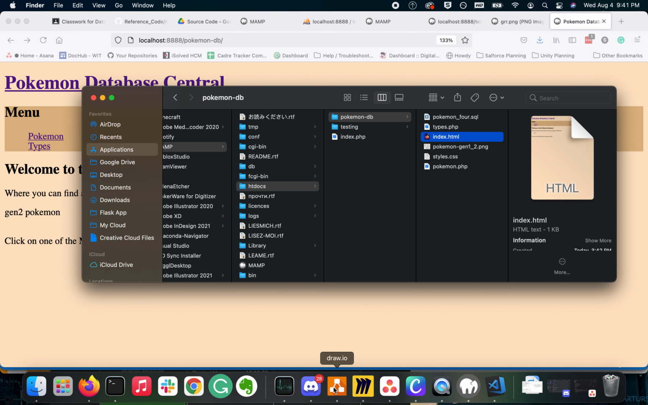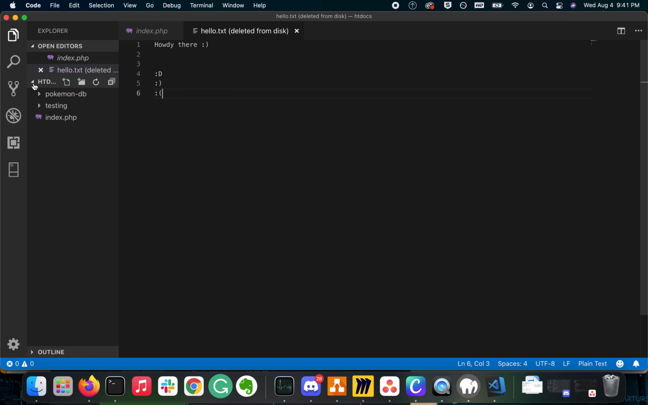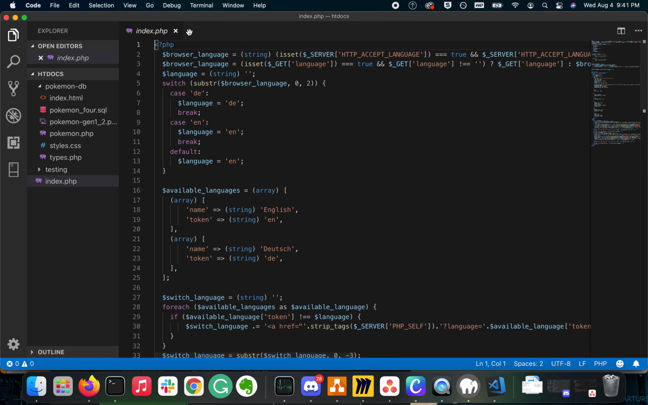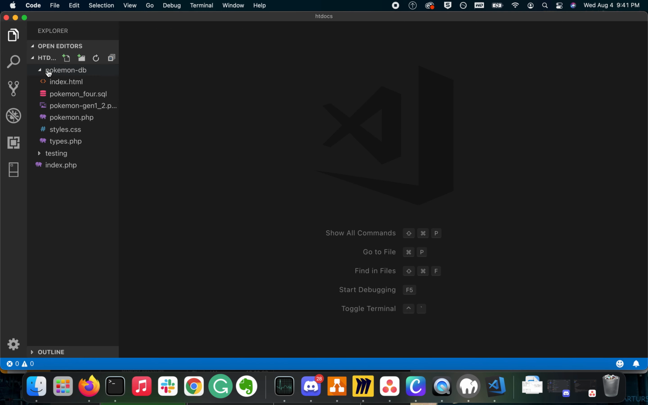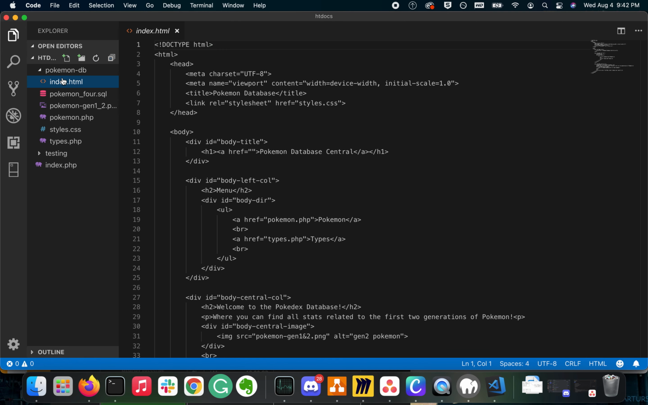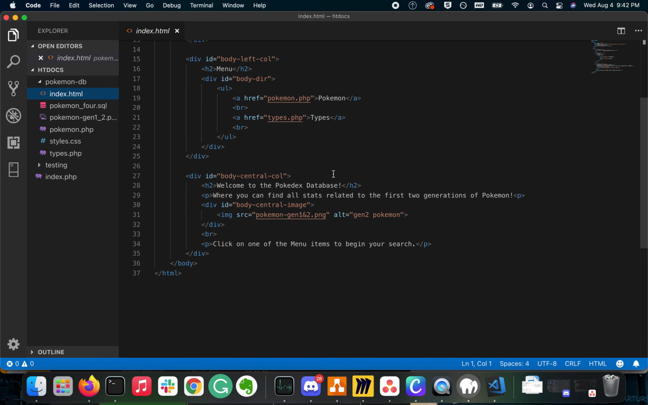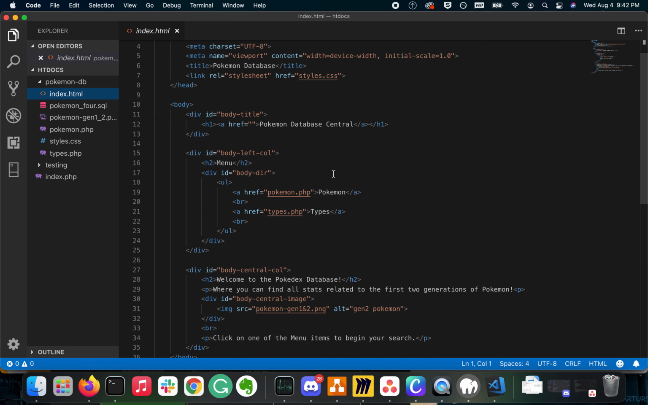So if you go over here to your Visual Studio Code, now you see that there's two directories here, right? You see testing, which we added here, but now we also see Pokemon-DB. And here, let's close these really quickly. And we can see that if you click on one of them, you can now see all of this code also, like that.